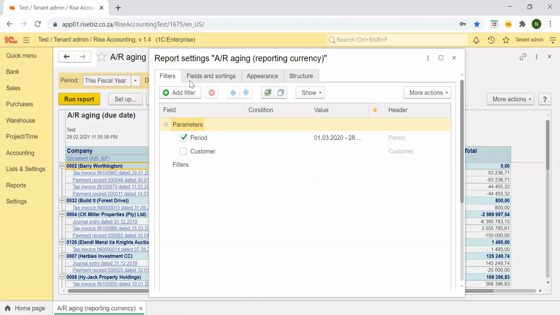Now scroll up. So I have 4 tabs. In this video, we're going to look at filters and structures, and I'll show you fields and sortings and appearance in another video. So let's say I want to filter all my customers according to their citizenship.